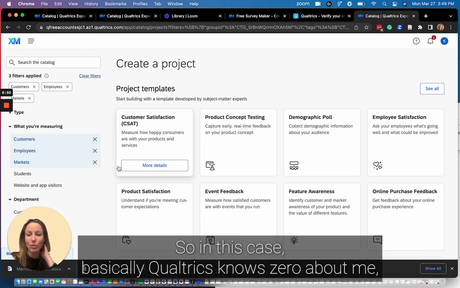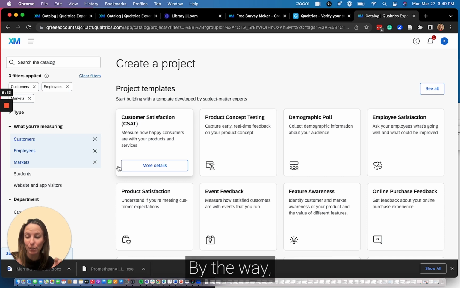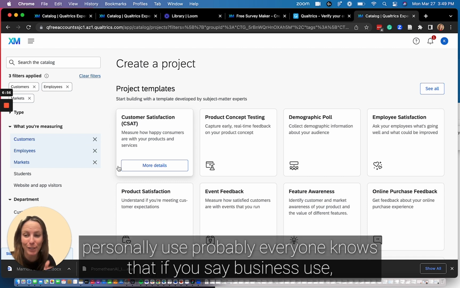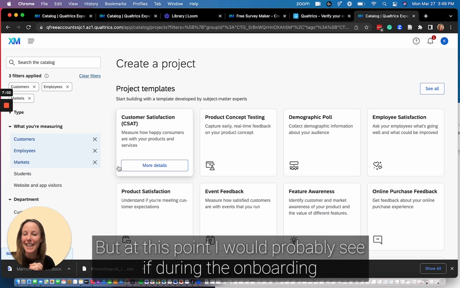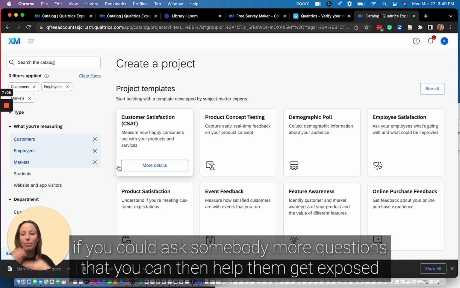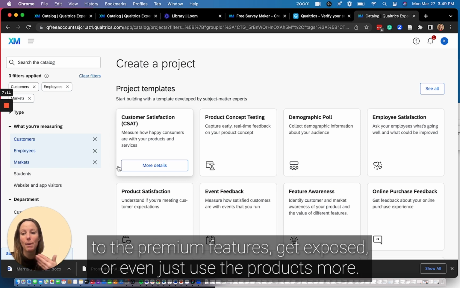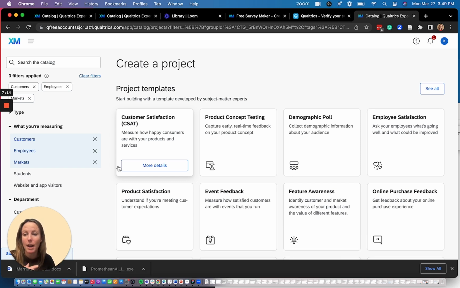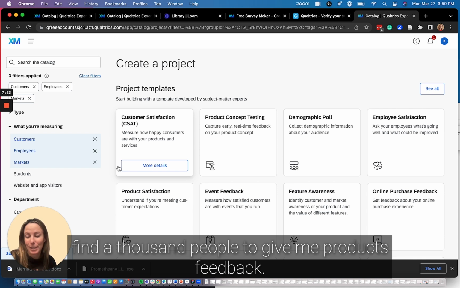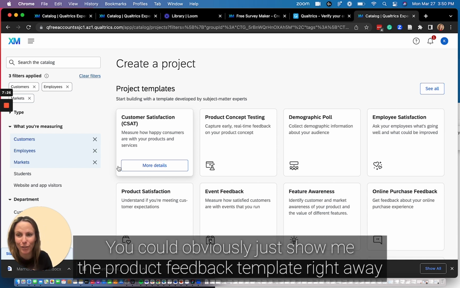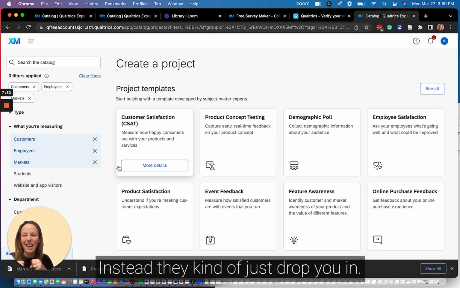So in this case, basically Qualtrics knows zero about me except that I'm using them for personal use. By the way, personal use, probably everyone knows that if you say business use, you may get charged more. So I would be very suspect of that data, Qualtrics. But at this point, I would probably see if during the onboarding, you could ask somebody more questions that you can then help them get exposed to the premium features, or even just use the product more. Imagine you knew that I was doing a big study where I wanted to find 1,000 people to give me product feedback, right? You could obviously just show me the product feedback template right away if you'd ask that question up front. Instead, they kind of just drop you in.